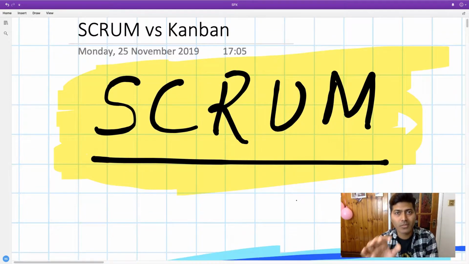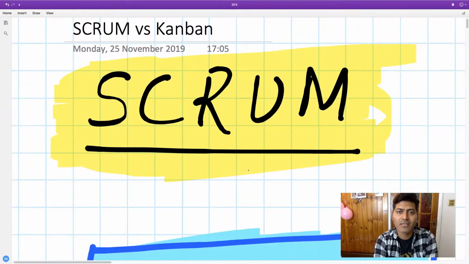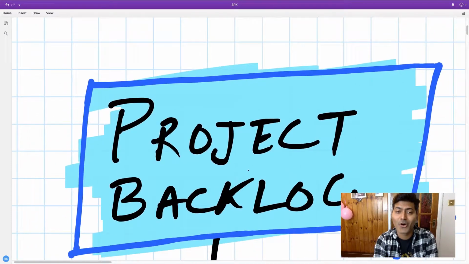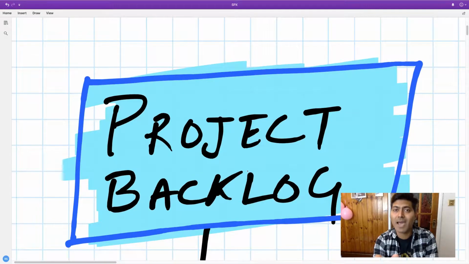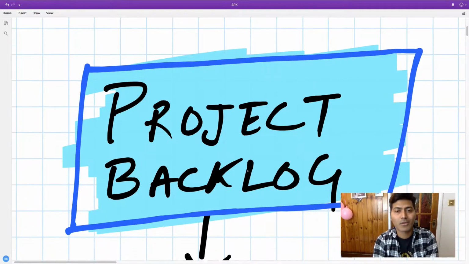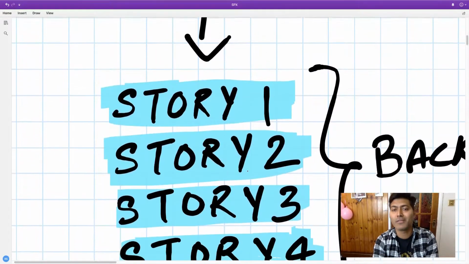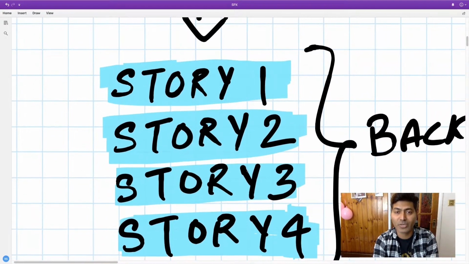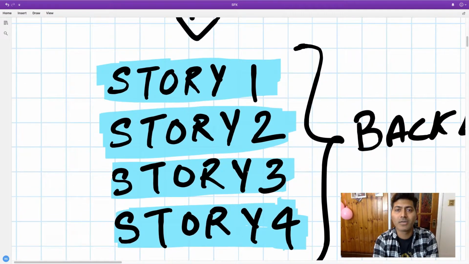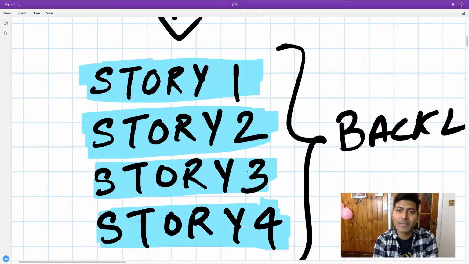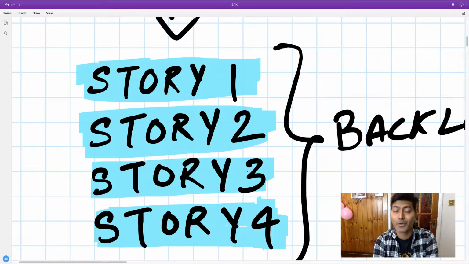Now when you talk about Scrum, it basically has a product or a project backlog, and this project backlog is nothing but a list of different stories or maybe the features that you want to develop. Backlog is nothing but a list of activities that you think you need to do, and this is usually defined by your product manager.